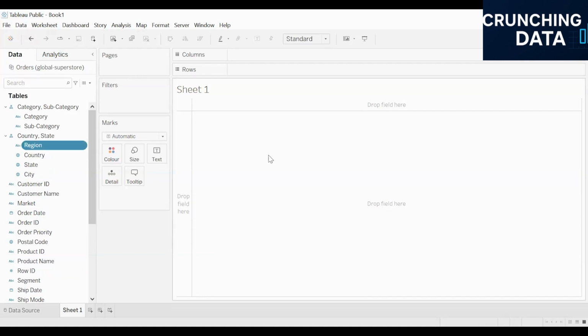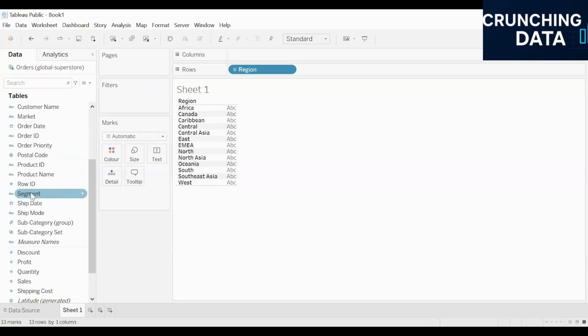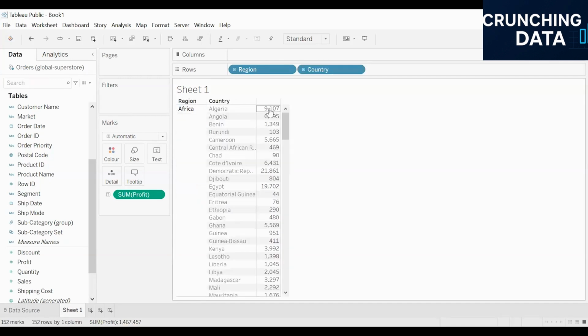Now let's try to see how the hierarchy is created over here. First, I will double click on the region and it would show me the different regions that are present in our data set. Now I want to see the region wise profit. So I will double click on the profit and it would convert it into the text table showing me the region wise profit. You can see a plus icon has appeared over here, as well as in the text table.